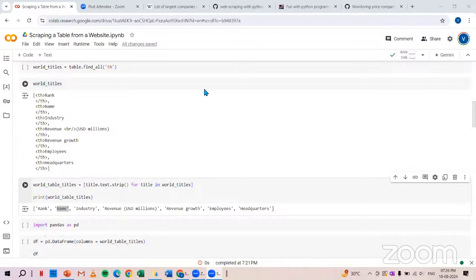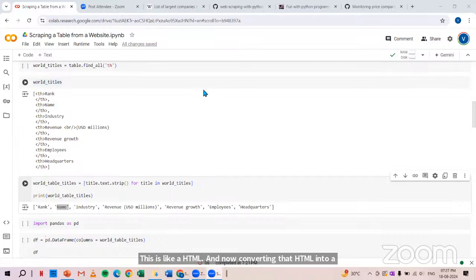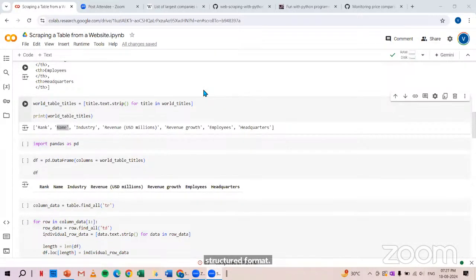So this is the HTML, and now we are converting that HTML into a structured format. If you are aware of Python, the common libraries which we use are pandas and NumPy, the most important libraries which we frequently use in Python. So let's also understand. Any doubts?